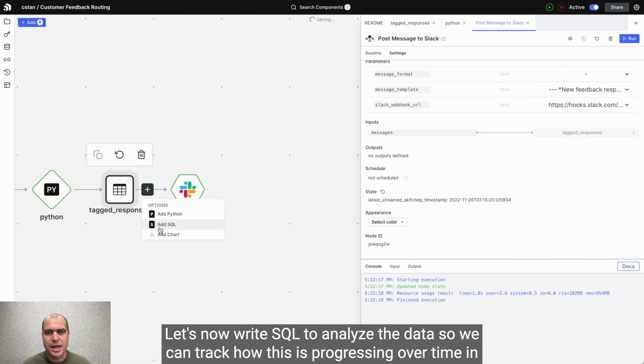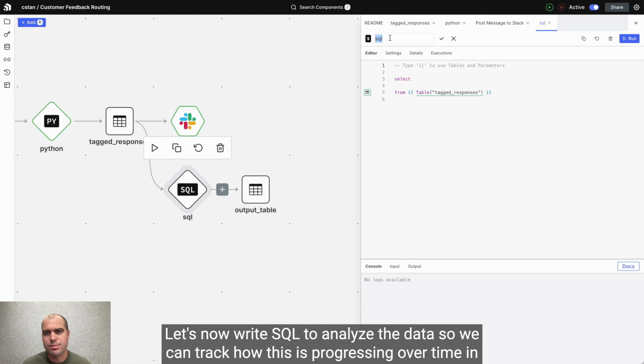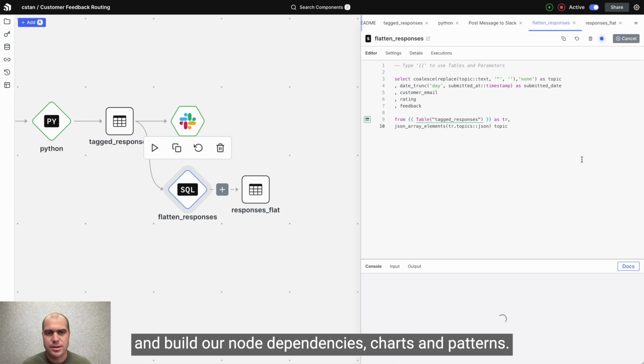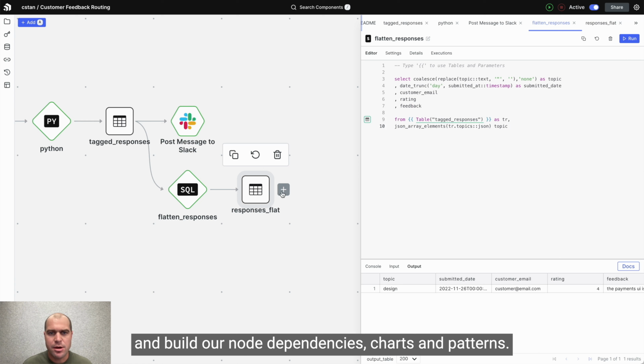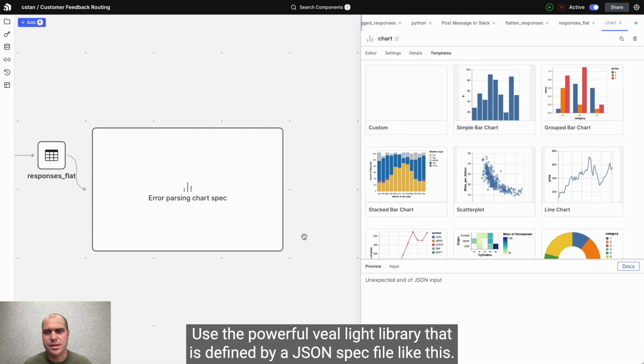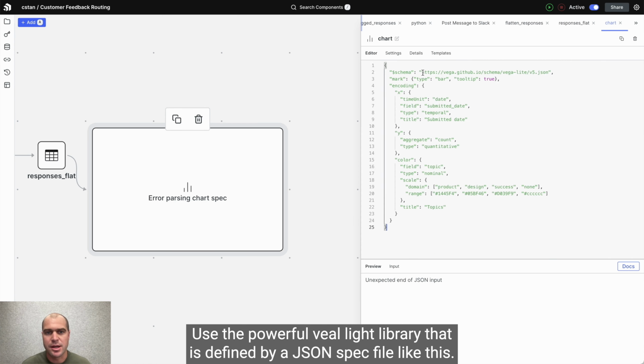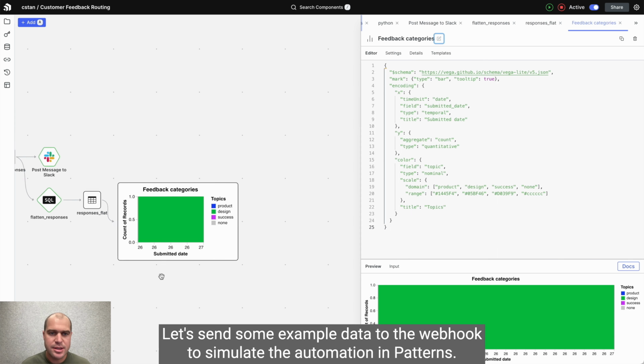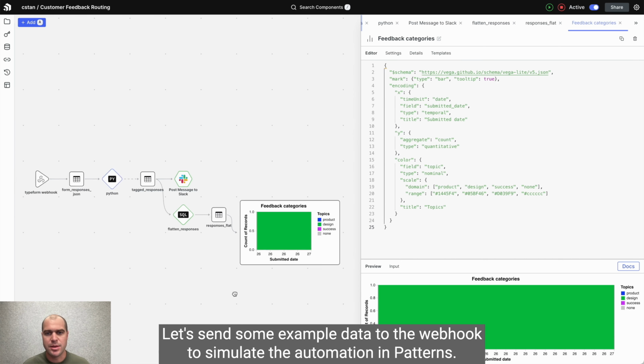Let's now write SQL to analyze the data so we can track how this is progressing over time. In SQL, we use Jinja syntax to define our input tables and build our node dependencies. Charts in Patterns use the powerful Vega-Lite library that is defined by a JSON spec file like this. This chart isn't very interesting because we only have one feedback response. Let's send some example data to the webhook to simulate the automation.